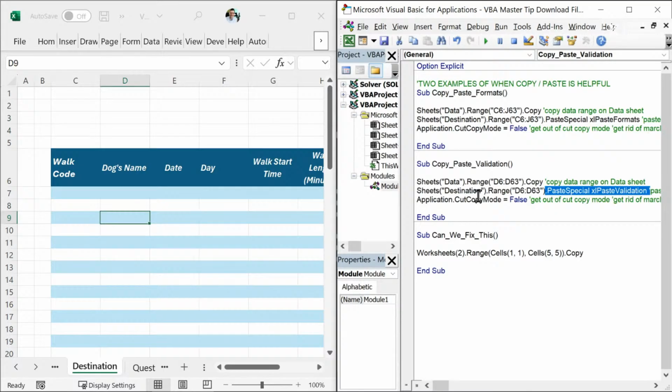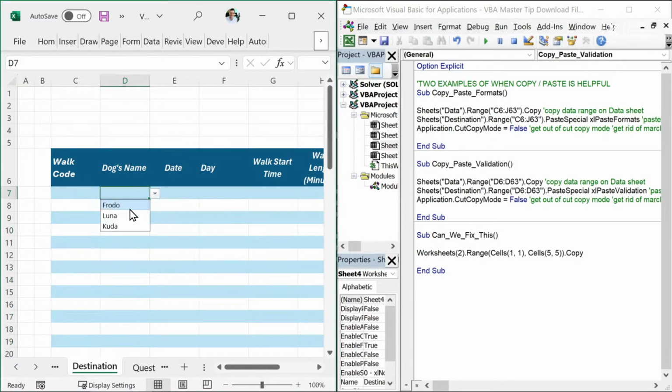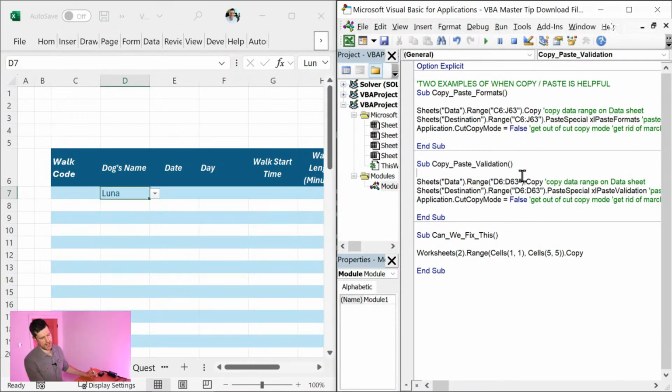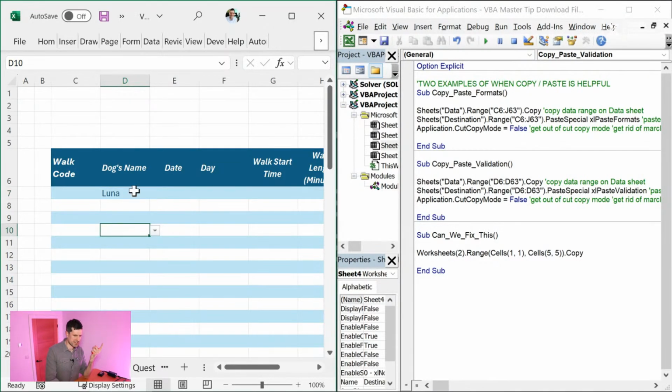It's dot paste special, Excel paste something, could be formats, could be validation. I'm going to hit play here, and I can see in this cell, the validation has now come across. I've got a nice drop-down menu there. So they're the two situations where I would recommend using copy paste, specifically paste special. However, what if you want to just copy across the data? Well, we'll come to that in a second. We'll come to the technique I use.